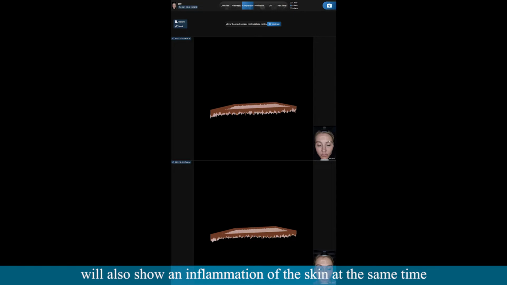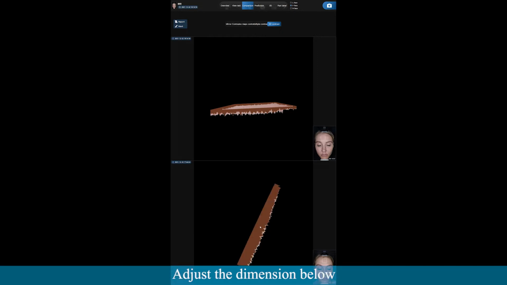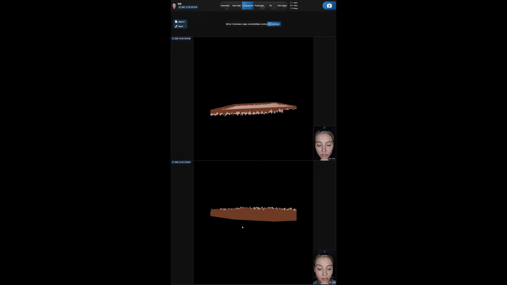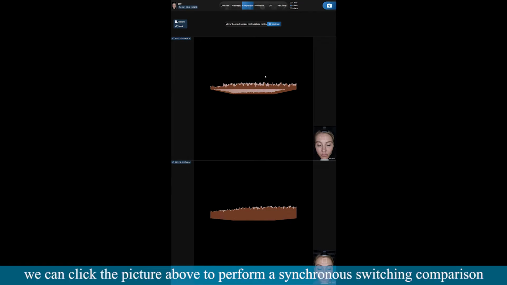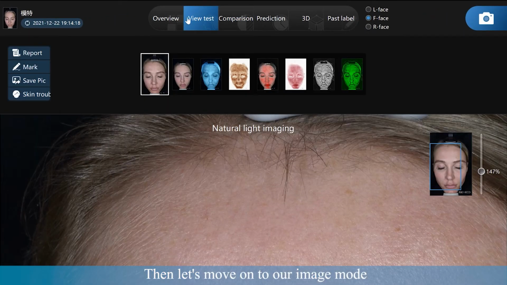at the same time. In the 3D comparison, when we switch the above picture, it is switched synchronously below. Then when I switch the following image, it only switches the following image. Adjust the dimension below, so make 2 recordings. When switching, we can click the picture above to perform a synchronous switching comparison, which is one of our comparison modes. Then let's move on to our image mode.